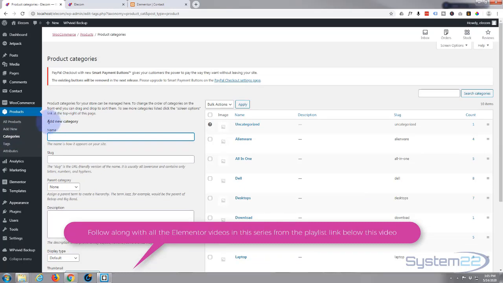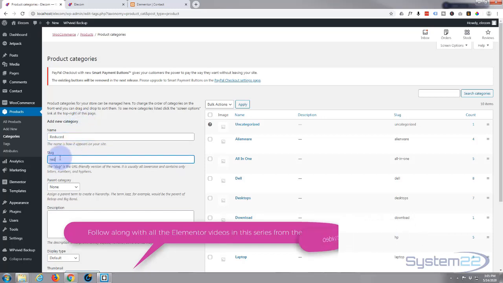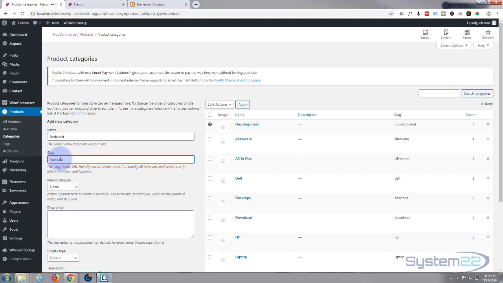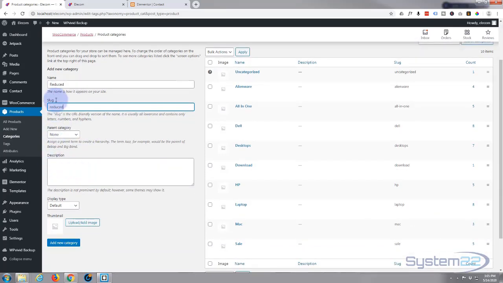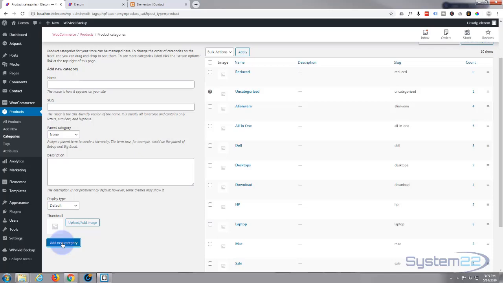And I'm creating a new category, add new category, and I'm calling it reduced. And for the slug, we'll say reduced also. We don't need a parent category or a description. It's pretty self-explanatory right there. So let's add this new category. As you can see, it's got it at the top there.